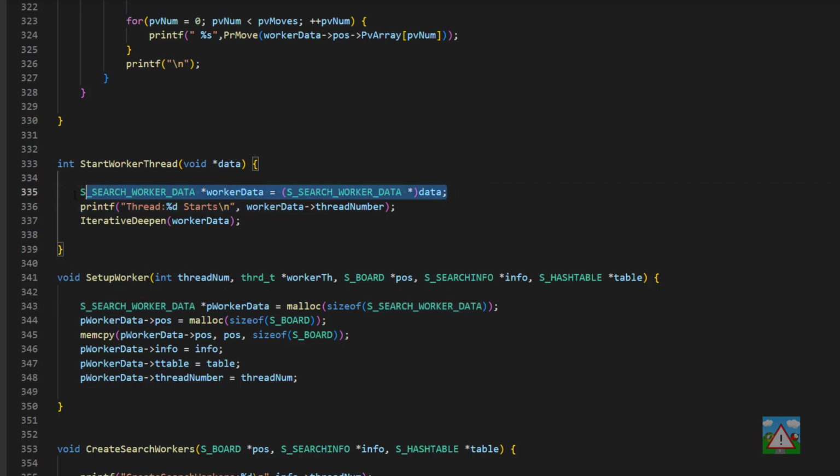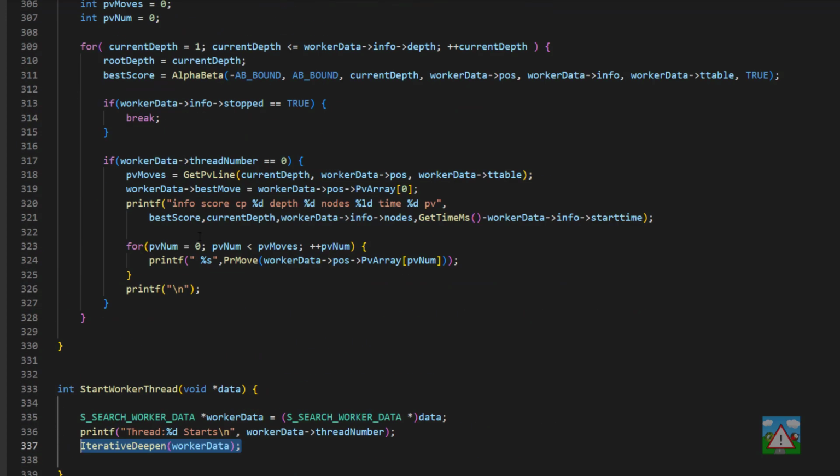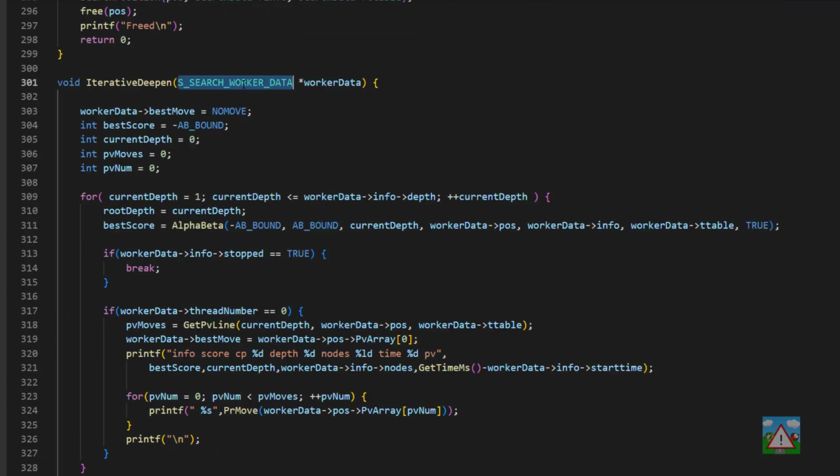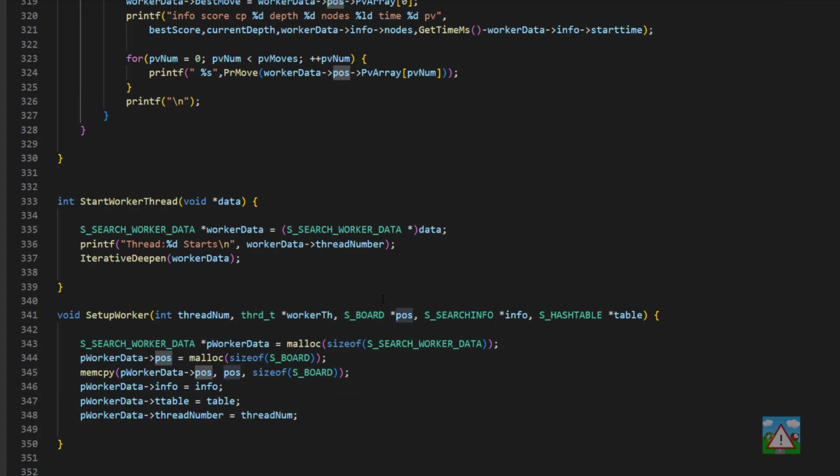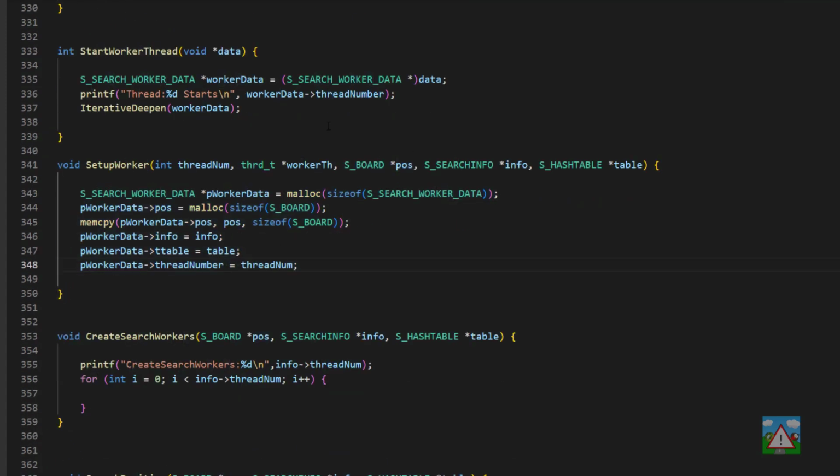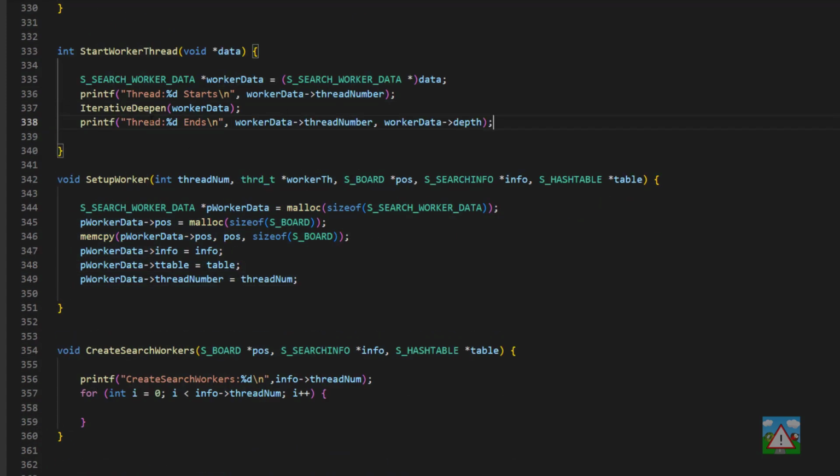So on its own thread, it'll start and hopefully print to the console and everything won't crash, and print the thread number, and then start the iterative deepening process on its own, completely separate from the other threads, using the data that we send in. So it'll have its info, depth and everything, and crucially it'll have the transition table, and it'll be searching from its own position that we copied and set up down inside here. Once it's finished, then we can say that the thread has ended as well.